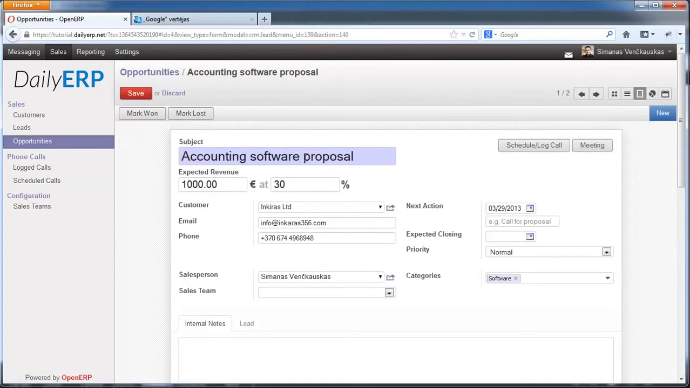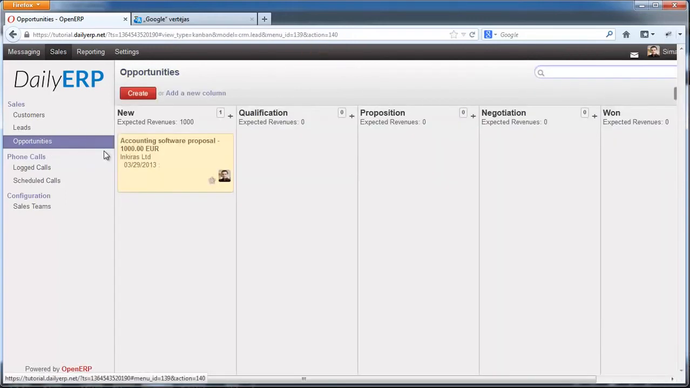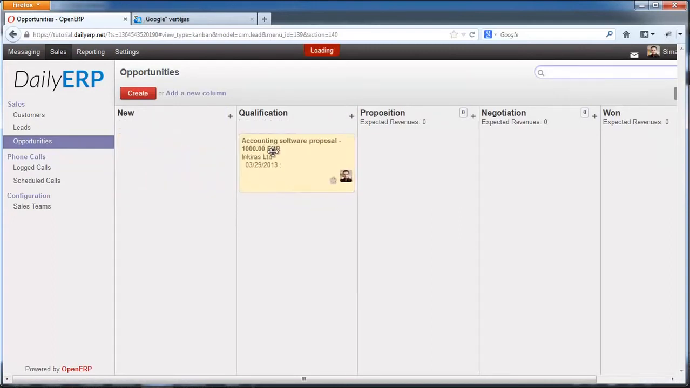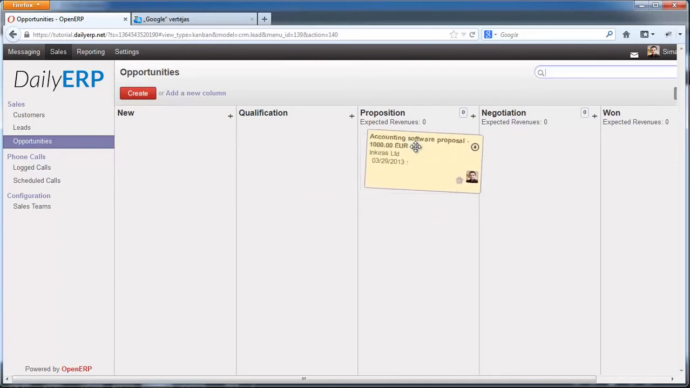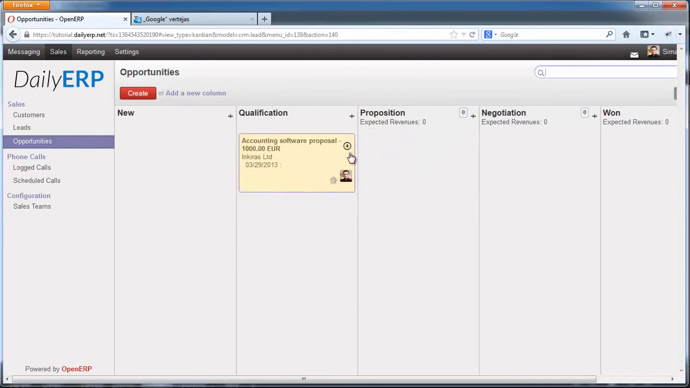This is our opportunity, and actually, because we have just spoken with the client about the technical features, I should go to my opportunities, and I should actually drag this to the qualification, because now we are discussing the technical things, and after we are done with the technical features, I'm going to propose him some price. We move this to the proposition stage.